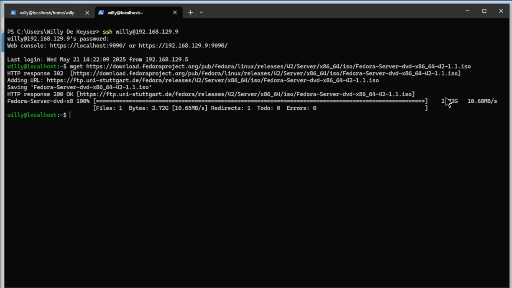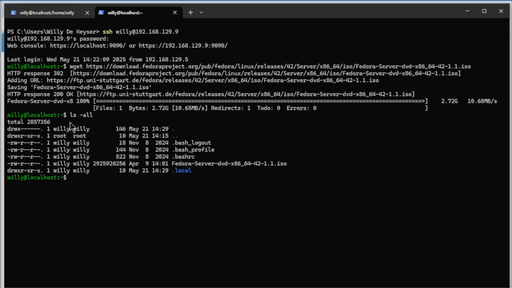So the download is complete. We downloaded 2.72 gigabyte. I do ls -l. See, that's the home directory.